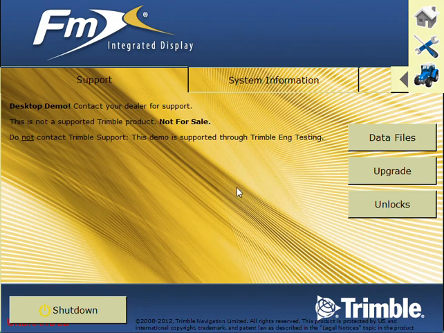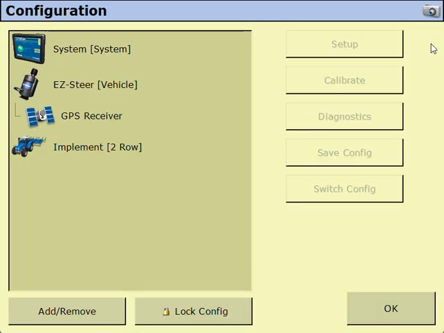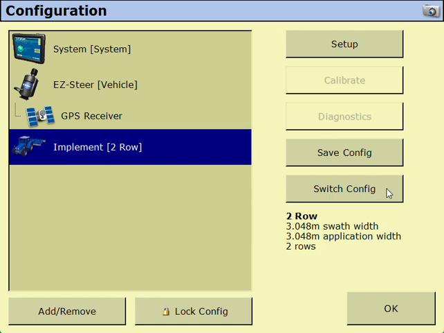Today I'll be focusing on the Trimble FmX and how to create a new implement. From your home page, press on your Settings button in the top right hand corner. From there, highlight your implement and go Switch Config on the right hand side.